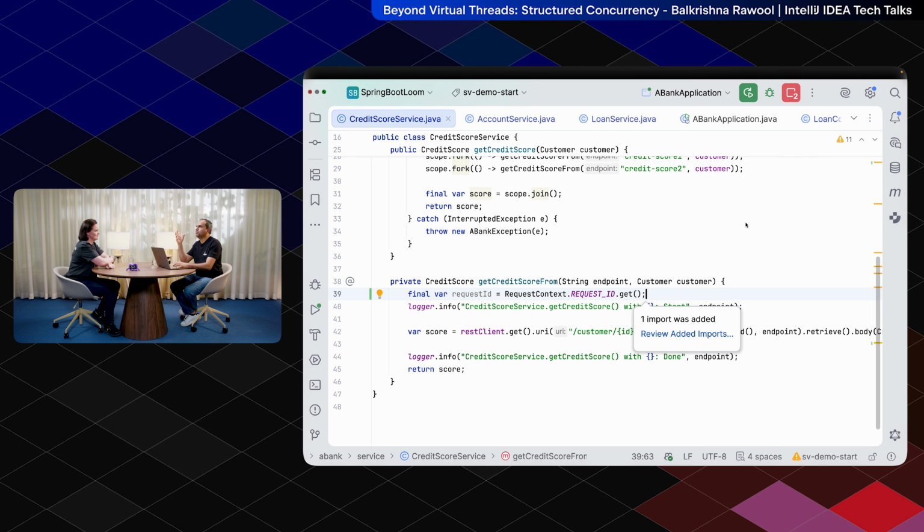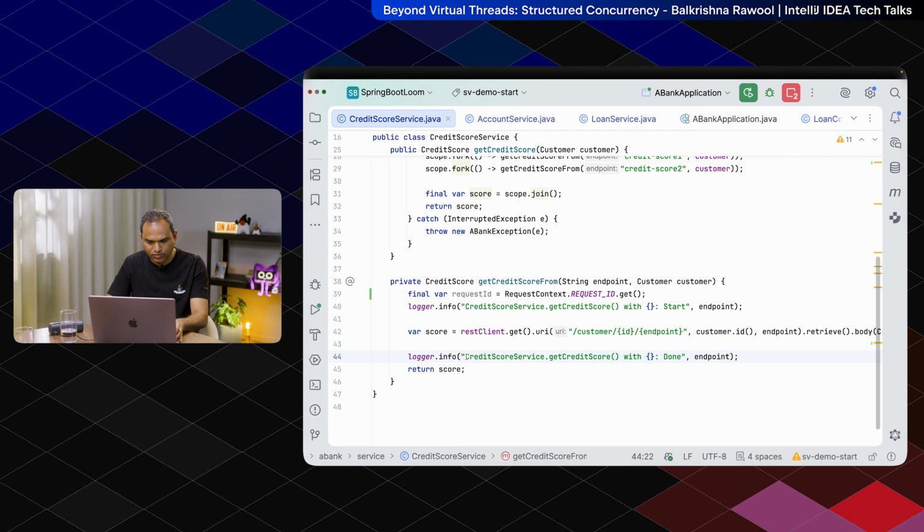We don't have to pass it, but we actually have it available in the scope, so we can take it from the scope. So we log it here and here. This is the last place to log, and then we are done. So let's restart our application. Oops.